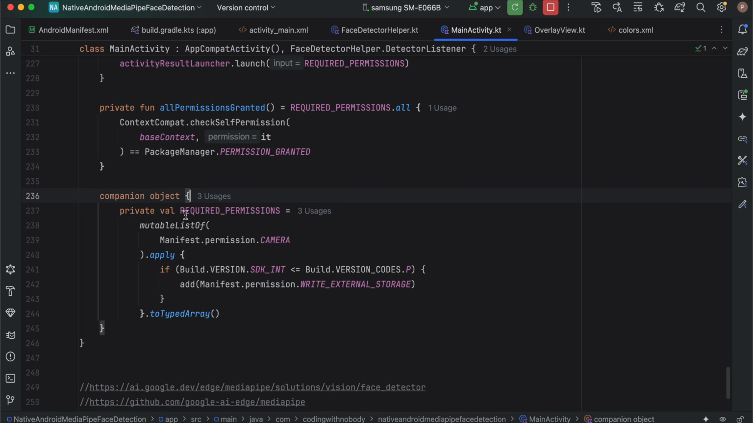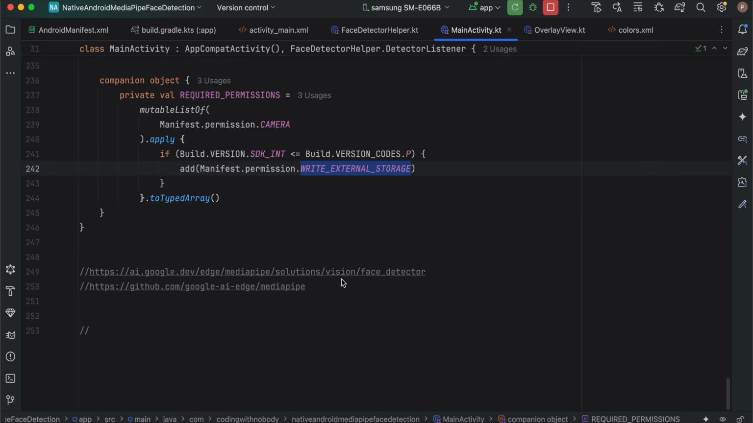And here I just have a companion object. We always require camera permission, but if you are using Android less than or equal to P, then we require write external storage permission as well. So yeah, that's all there is to it.